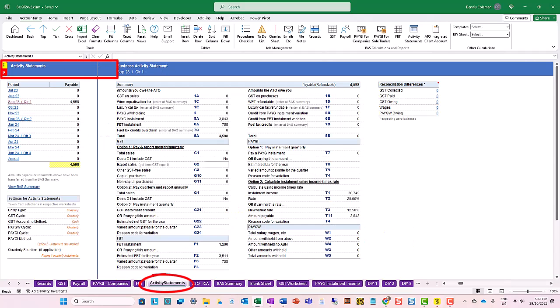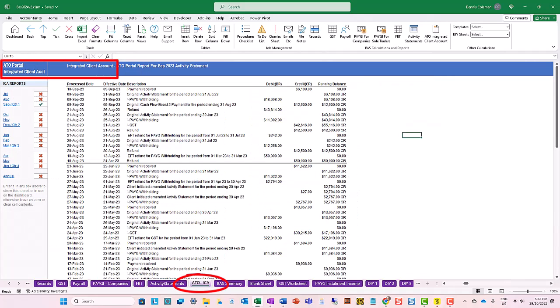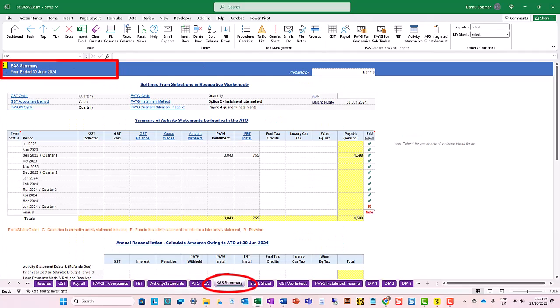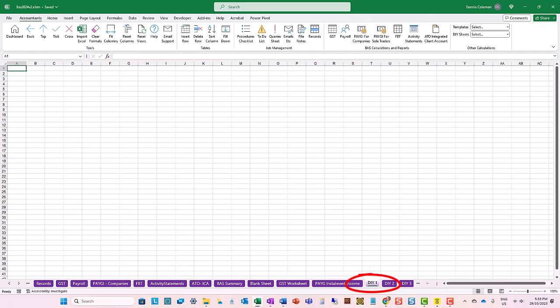The activity statement sheet displays a draft copy of each form with form labels and reconciliation balances. And the integrated client account sheet is where you import the ATO reports for each period. The BAS Summary is automatically updated each time you enter data at the relevant tax worksheets. And finally, there are 40 unprotected DIY sheets available for use for any purpose.